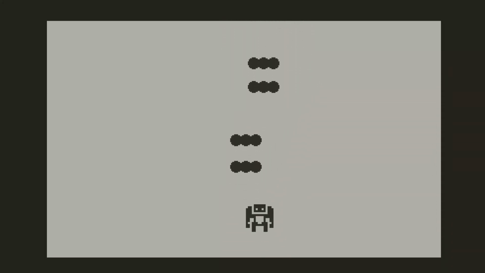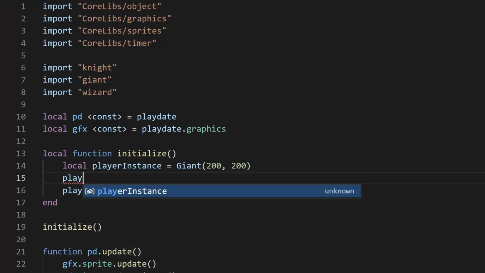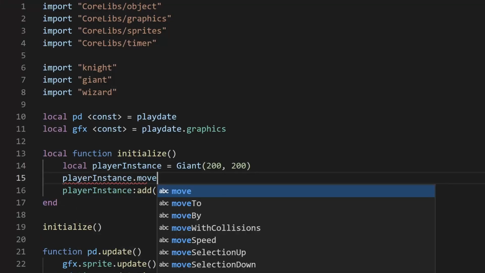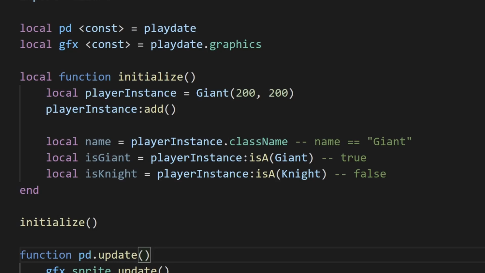I did the same thing for the wizard class, but added a teleport distance property and a teleportation ability. Here's what that looks like. You can also access the properties like so, and manipulate them, as long as you have a reference to the relevant object. I'm resetting the giant speed to be much faster, and you can see how that works. One last thing I didn't mention that isn't included in this demo is how you can tell what class something is. You can get the name of the class by accessing the class name property, or you can check if an object is an instance of a class by using the isA method, which returns a Boolean.